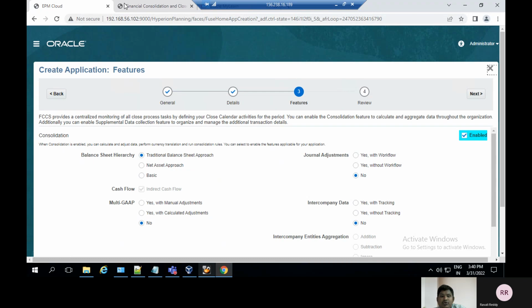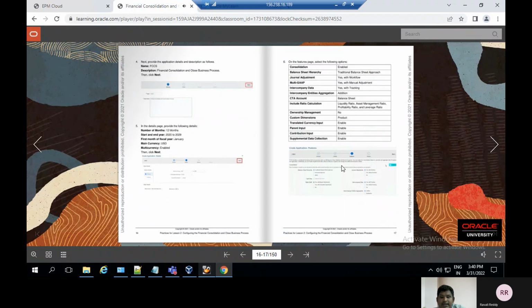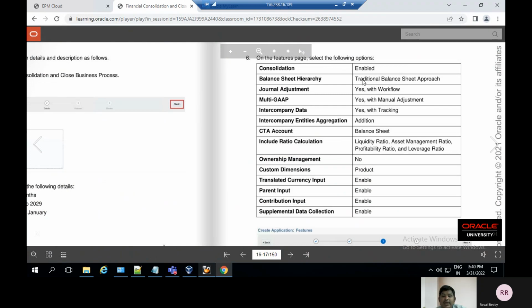Here, go to the activity guide and start. Go to the features page and select the following options. Consolidation is enabled, with the traditional balance sheet approach. Journal adjustment is yes, with audit flow. Multi-GAAP is yes with manual adjustment. Intercompany data is yes with tracking, and intercompany aggregation is addition. The CTA (cumulative translation adjustment) account is a balance sheet account. The ratio calculations include liquidity ratio, management ratio, profitability ratio and leverage ratio.